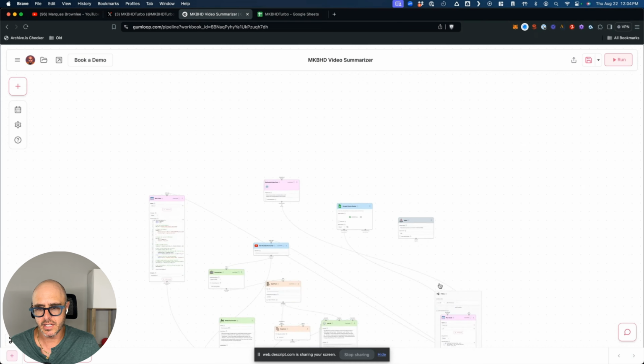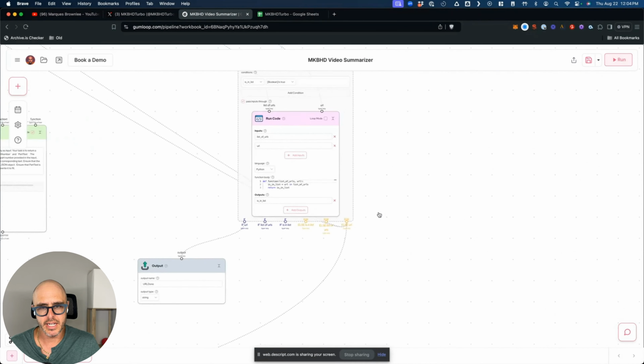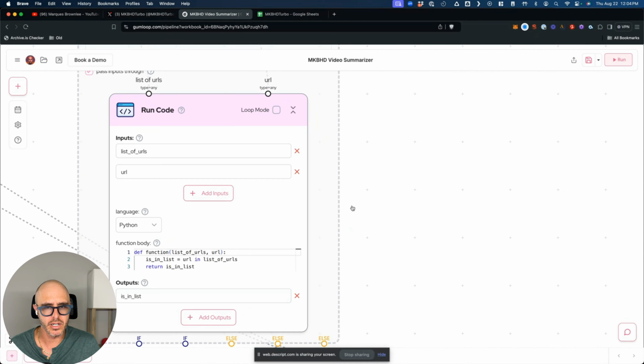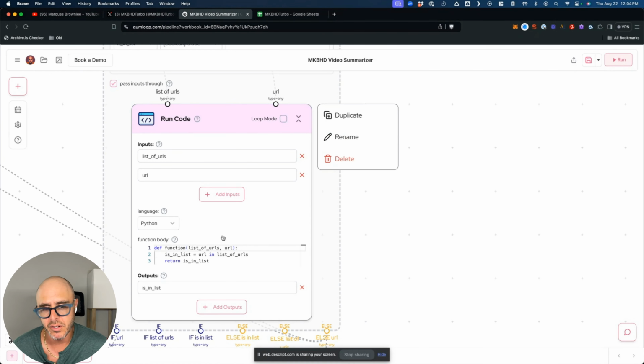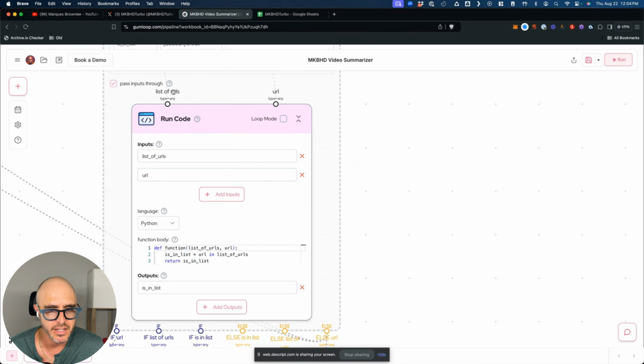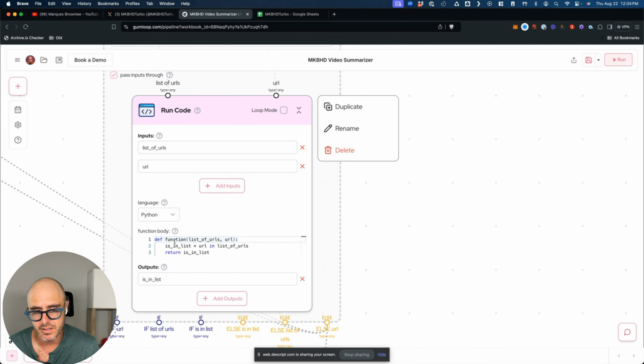And it passes it over to this thing, which says, hey, is that URL that we just got from the latest video in that list? Simple question. So it's passing these two things in, and the code it's running, this is my Python code, is very, very simple. It just says, get this list of URLs and get the URL, and here's this very simple function. There are two parameters, list of URLs and URL, and I'm going to create this value called is_in_list. And the answer to that value is equal to URL in list of URLs.